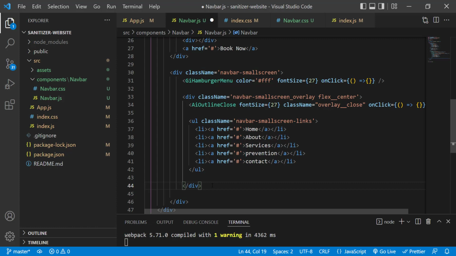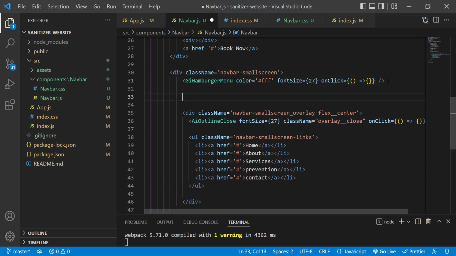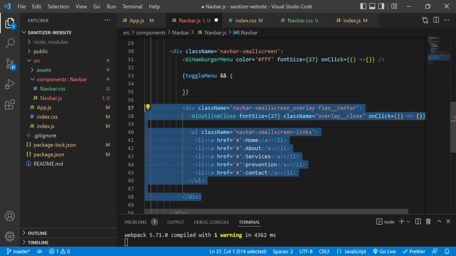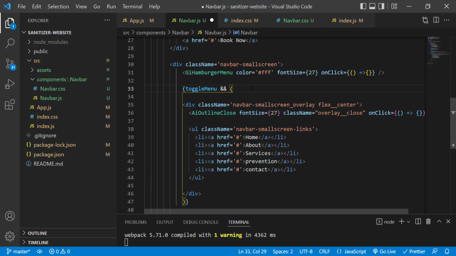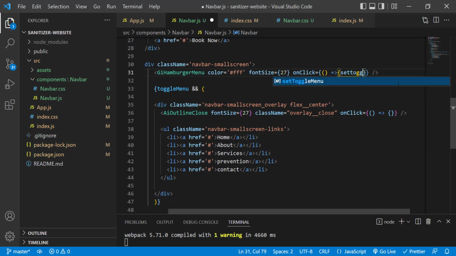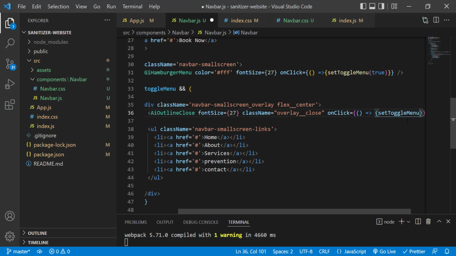So what we can do, we can say dynamic code block. In this case, if the toggle menu is set to true, we can show this div. Like this. Basically it says that if the toggle menu is set to true, in that case we can show this div. Okay, next let's add here setToggleMenu true. Again here let's say setToggleMenu false.